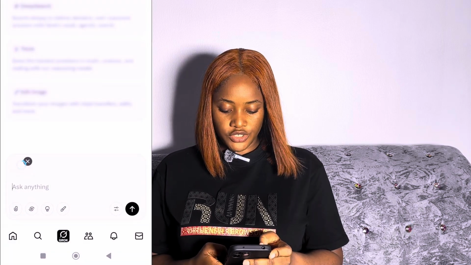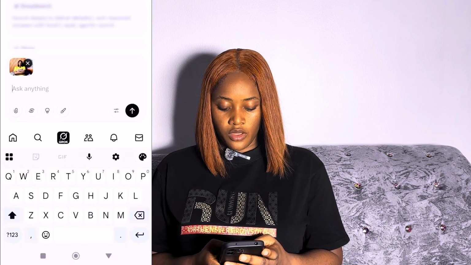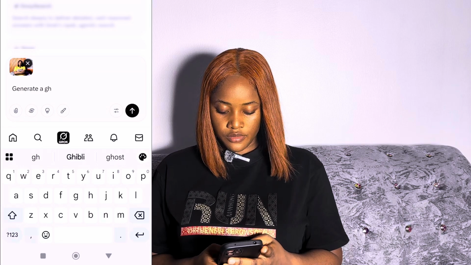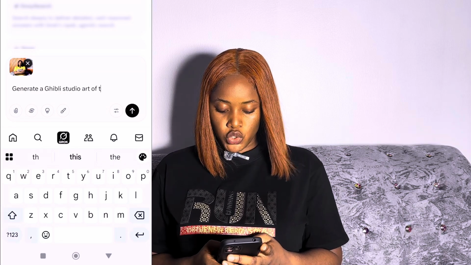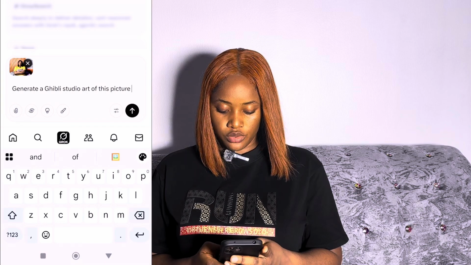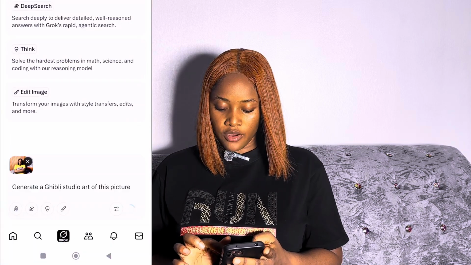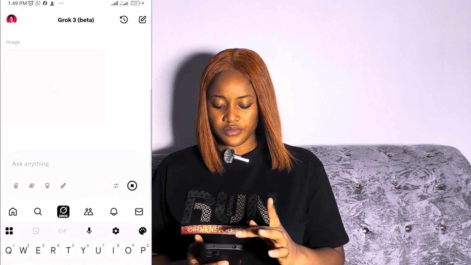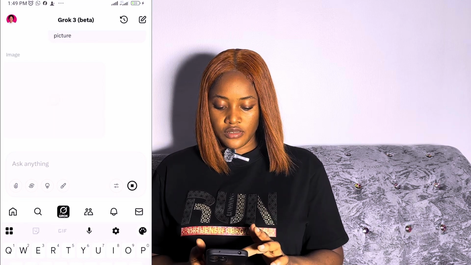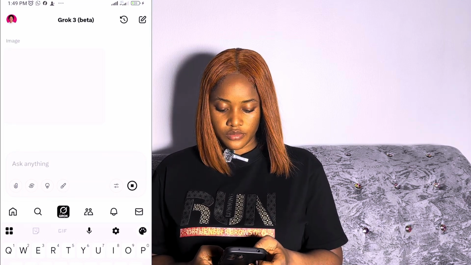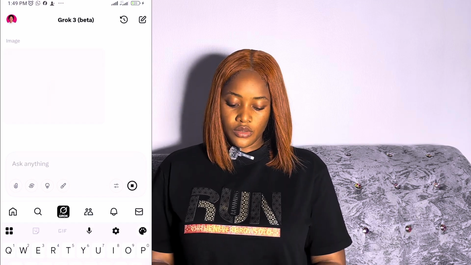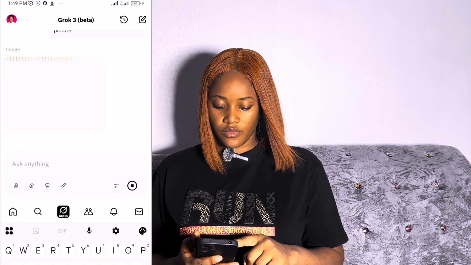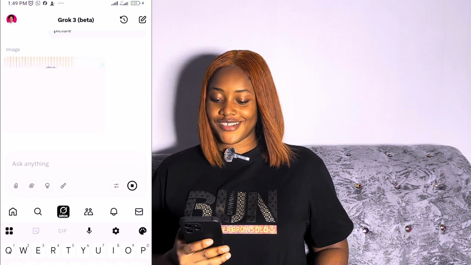So let's select this image. Okay. Select this image and tell it to generate a Ghibli studio art of this picture. Then you click on this upload icon and it's going to give you the result you are looking for. We can all see it on the screen right now. Okay, so it's generating. You can see it. All right, so let's wait for it to give us the results. It's coming up. I'm excited, right?